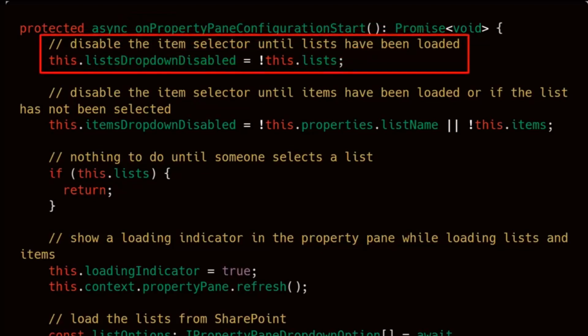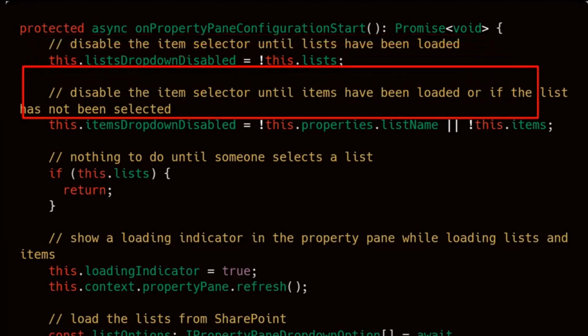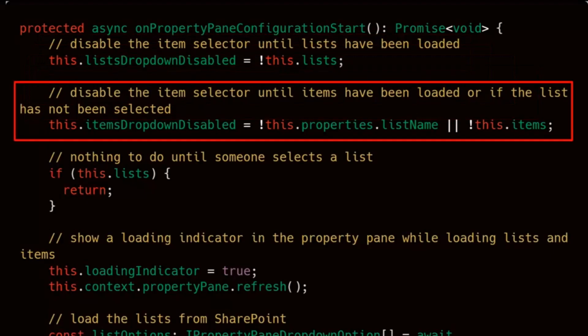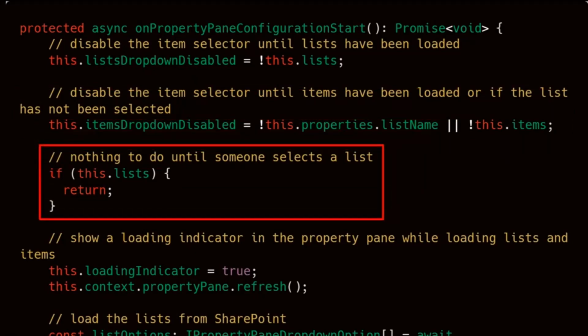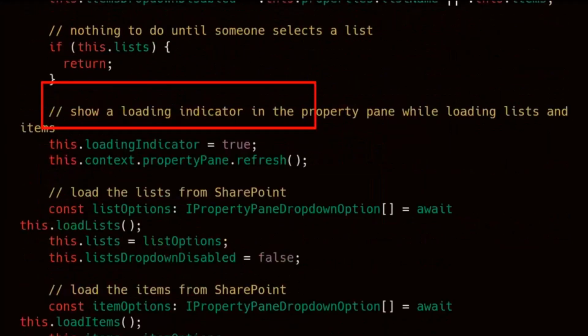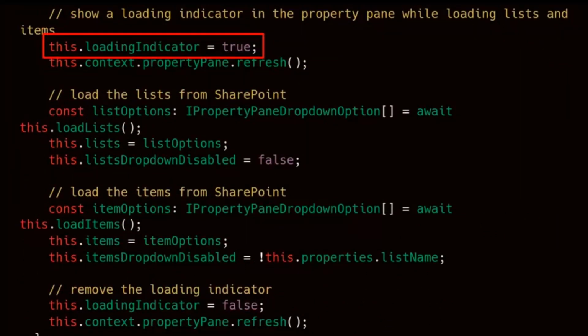Well, first thing I do is I look to see if I should disable the list dropdown. So if I don't have a list of lists, I can't let you select the dropdown. I'll disable it. Now, if I have a list, but I don't have a list of items, then I'll disable the list of items as well. And then if there's nothing to do at this point, we'll just stop here. But this is where the fun starts. If I actually have a list of items and a list of lists, I can start using my loading indicator.